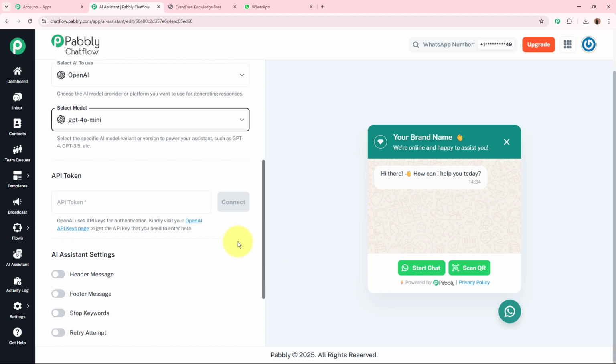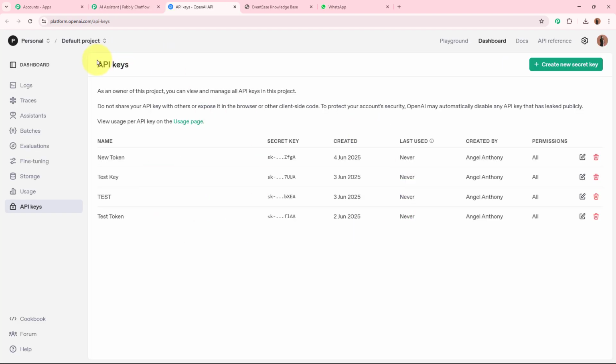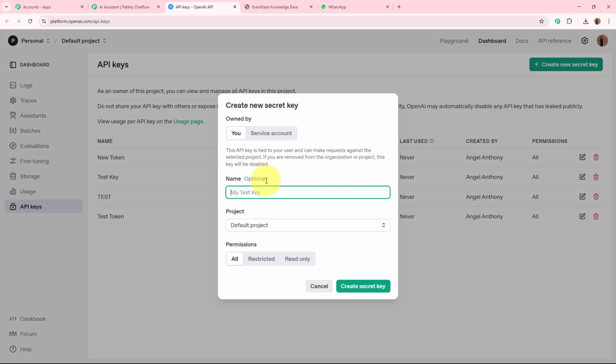After that, over here it is asking for the API token. You need to give this API token right over here so that this bot can have access to your OpenAI account. To get the API token, go to this hyperlink given here below in the help desk. Then you can see the API keys page is going to appear in front of you. Now to generate a new token, go to this create button on the top right corner.